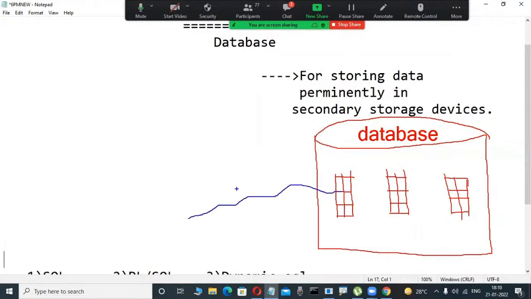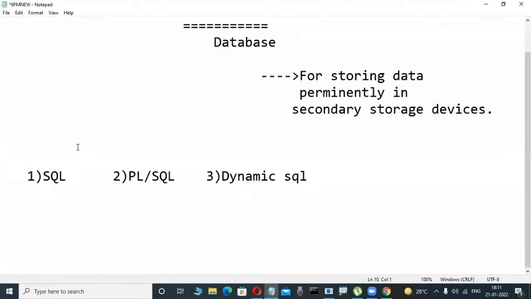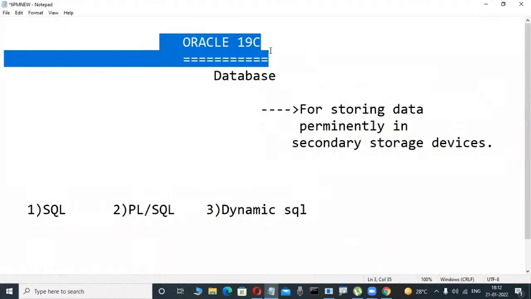We operate on this data by using SQL, a language, structured query language. Yesterday I told you up to this point, just a small thing. That's why, if you want to operate this Oracle software, we use SQL, structured query language. Another language is PLSQL, procedural language extension for SQL. Another language is dynamic SQL. Through these three languages, we operate this Oracle software in your companies.